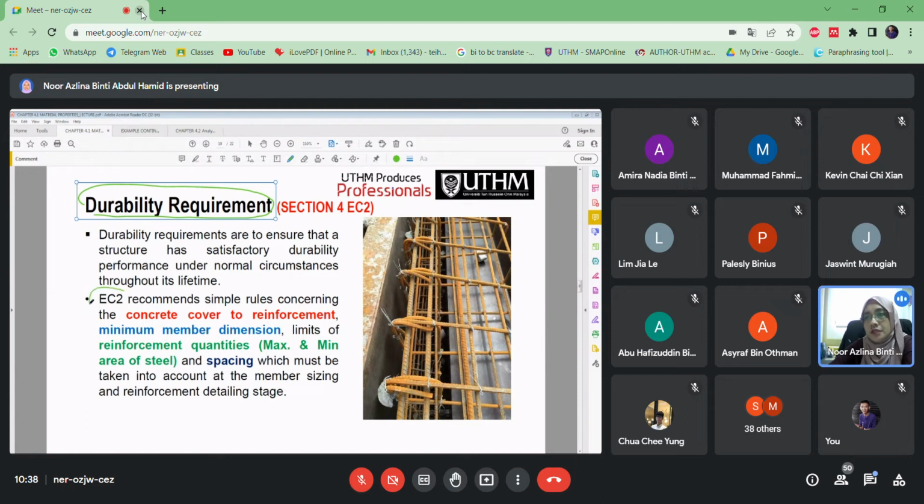So easy to recommend all of this requirement, which is we consider about concrete cover. That means we have to provide this concrete cover. Consider about its minimum member dimensions. So that's mean for the beam, it have its recommended dimension, recommended sizings. Column also it have a recommended sizings. Okay, that is what is meant by minimum member dimensions. Slab also, what the recommended thickness for the slabs.